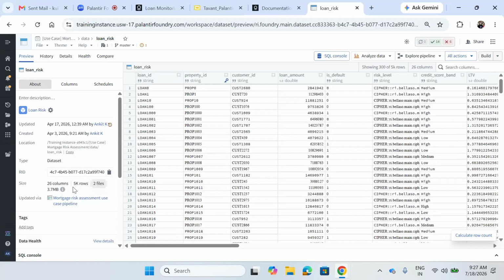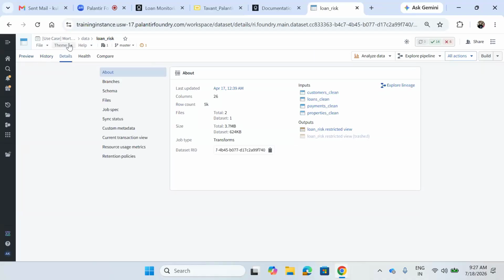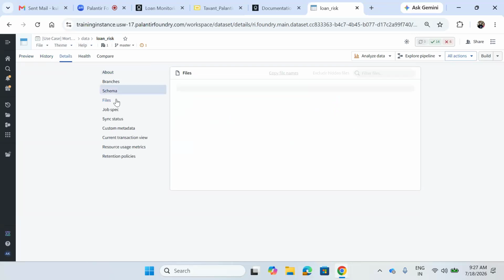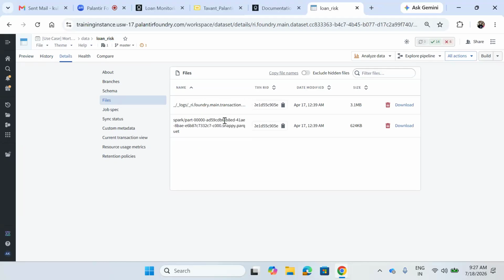Then it gives you the size of this data set. It has 26 columns, 5,000 rows, two files, and 3.6 MB is the size. So within here, if I go into the details and click on the files, you would see this is how the files are being stored. The data is stored inside the files in the Foundry. This file is nothing but in the Parquet format. You can see dot Parquet.